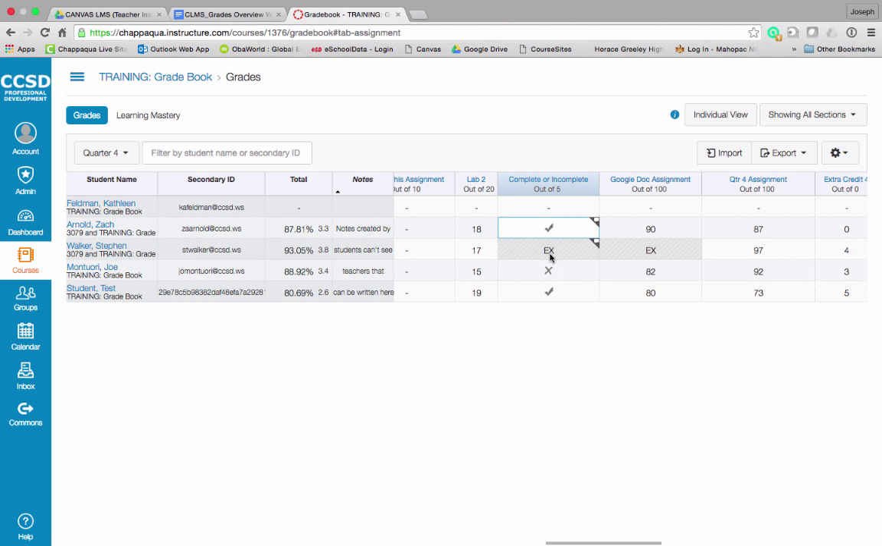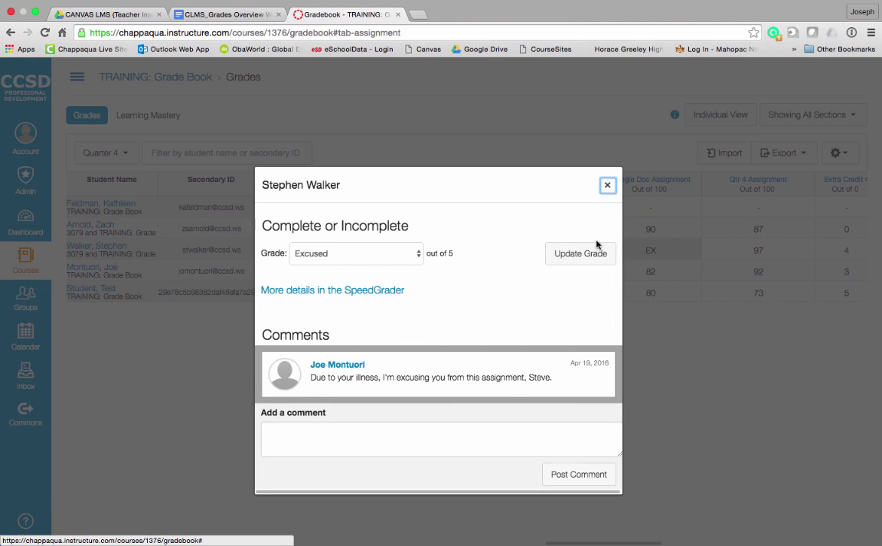And if you want to excuse a student, you would type EX or select EX from the drop-down menu in this window, and then they would be excused. You might notice this little speech bubble here. When I mouse over it, it lights up. That means that there's a comment there. And if we go to look at that comment, we see that in this case, due to the student's illness, they were excused from the assignment.